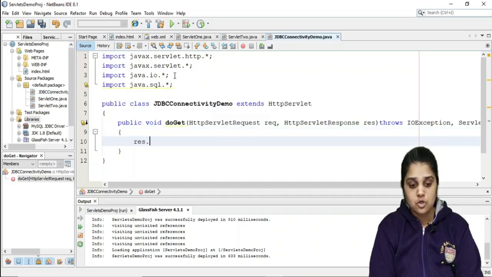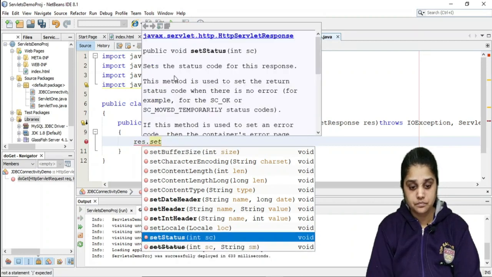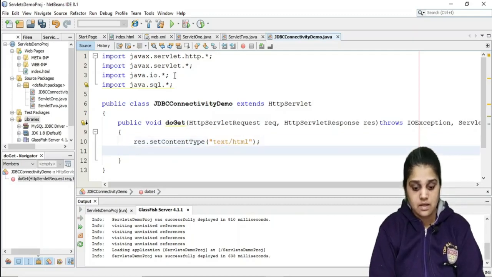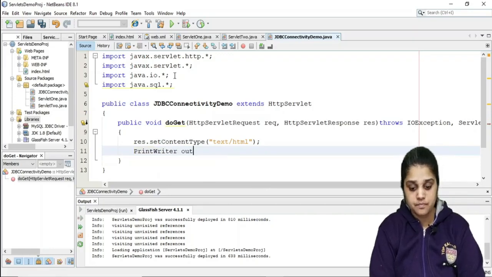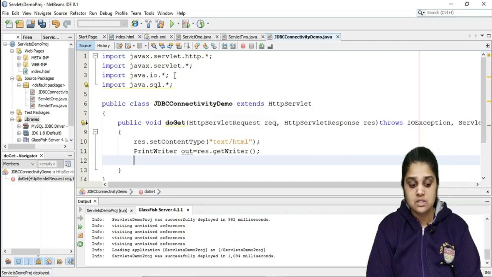Next you will do response.setContentType, that is text/html, and you will create a PrintWriter object, response.getWriter. Now since you are dealing with JDBC, the first thing is you will write the query.